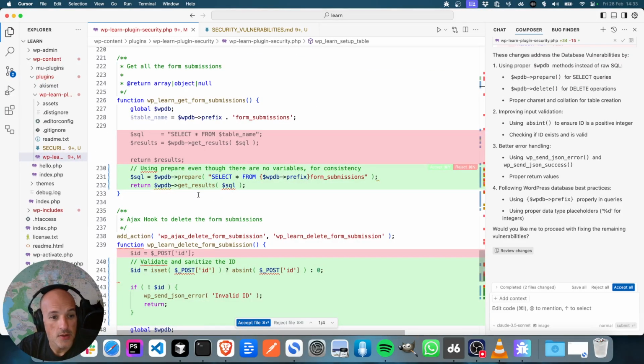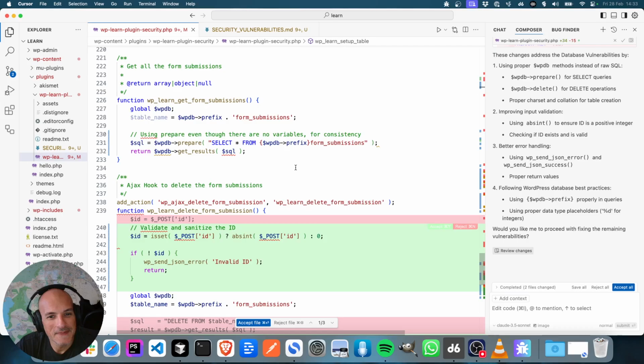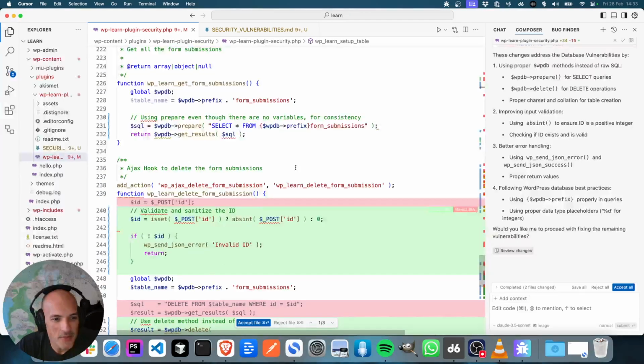Okay. Using prepare even though there are no variables, for consistency. Is that a bad thing? I mean, it certainly sets a standard. So I wouldn't say it's a bad thing. Interesting. We'll leave it. We'll see what happens.